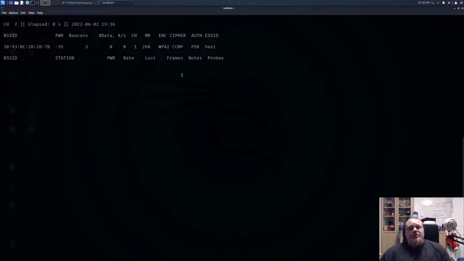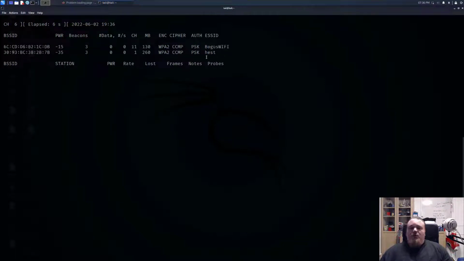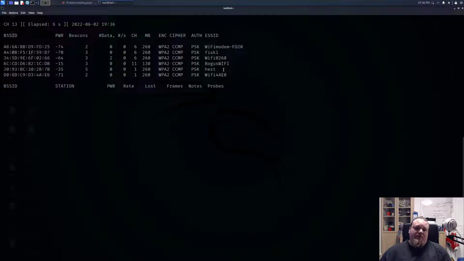And now we're going to see here, we see different kinds of Wi-Fi access points already. The one we're going to look for is the one called bogus Wi-Fi. We have it right here. Today it is running on channel 11. So let's go ahead and do a -c 11 and Wireshark.